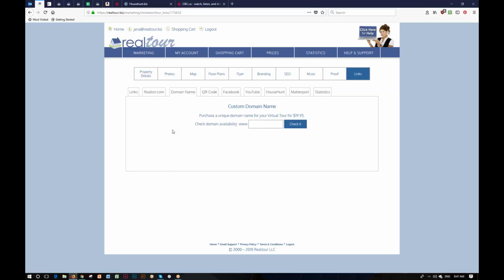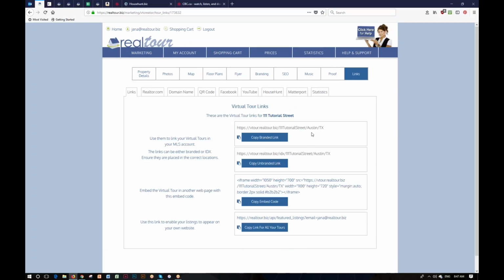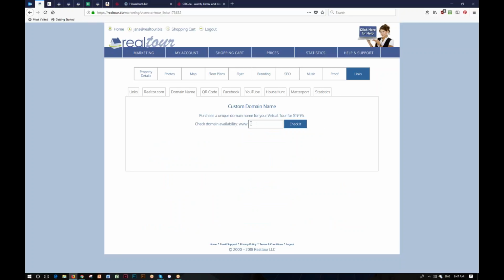Domain name is an extra feature that you can purchase if you want. If I go back to links, you'll see that right now my domain, my URL for this tour is this, right? Some people don't like the way that looks. They don't like vtour.realtor.biz, blah, blah, blah. They want something neat and tidy. Maybe they just want the address, 123 Oak Street. If you want that, you can purchase a domain name right here. You just type in what you want and click check it.